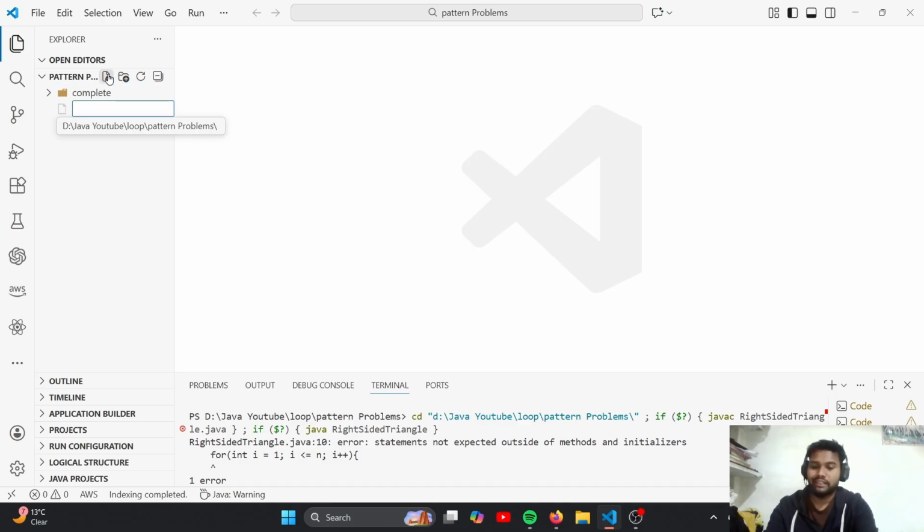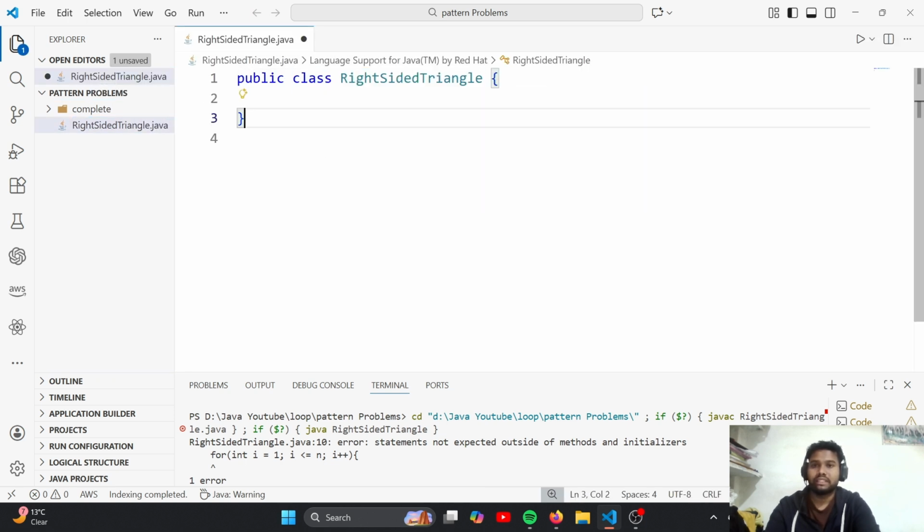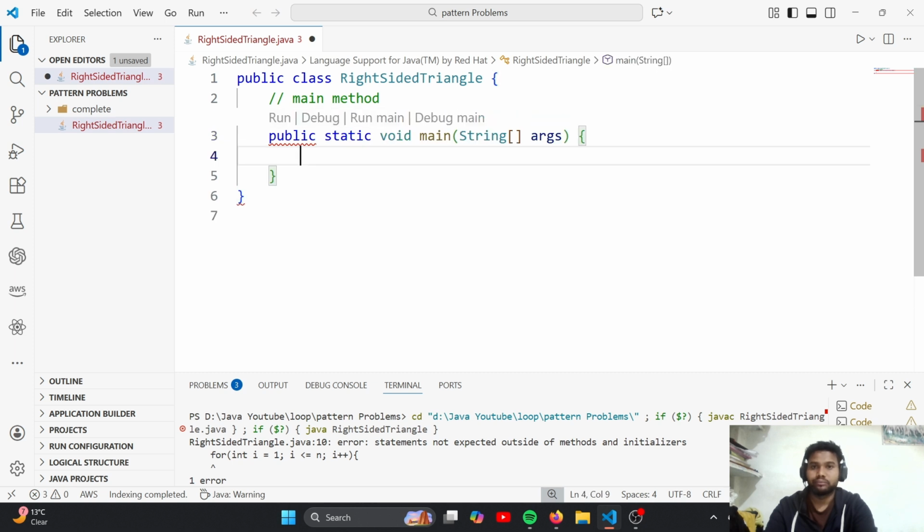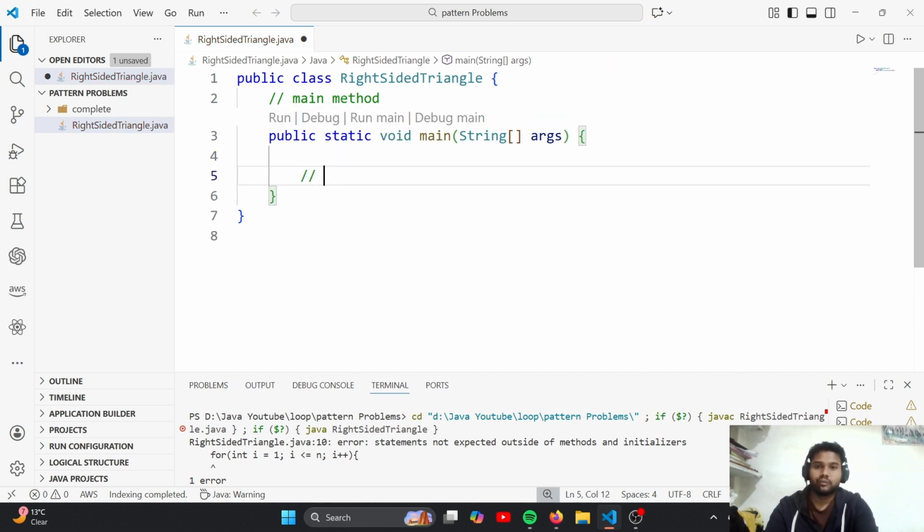Okay, let's create a file. Right-sided triangle dot java. Okay, तो हमारी पब्लिक क्लास बाय डिफॉल्ट क्रिएट हो जाएगी. Then main method public static void main. Then go inside this method.